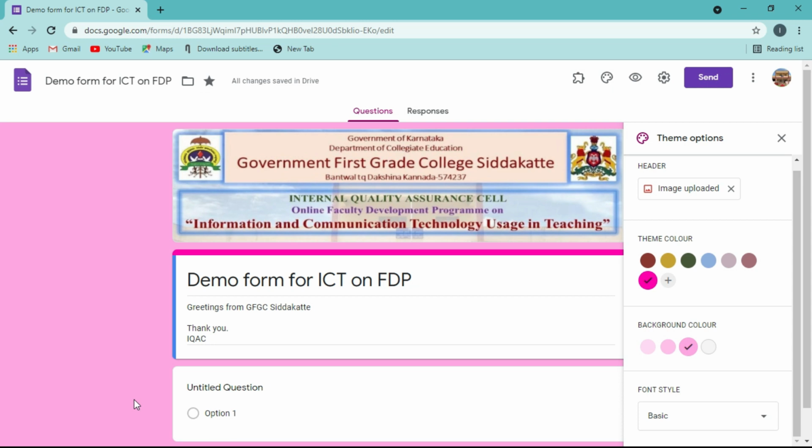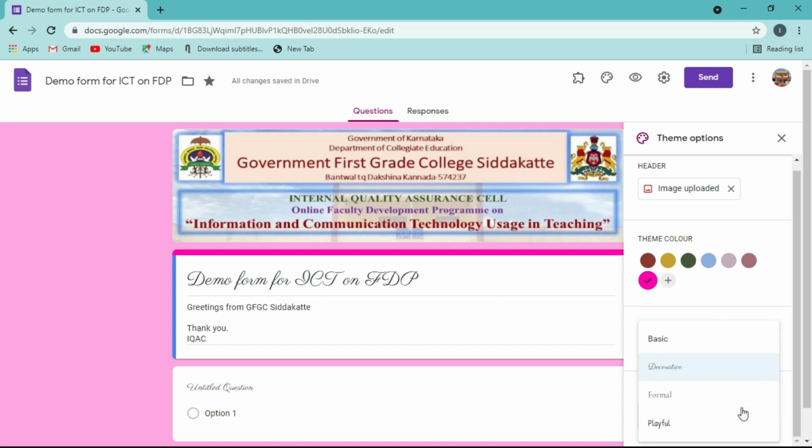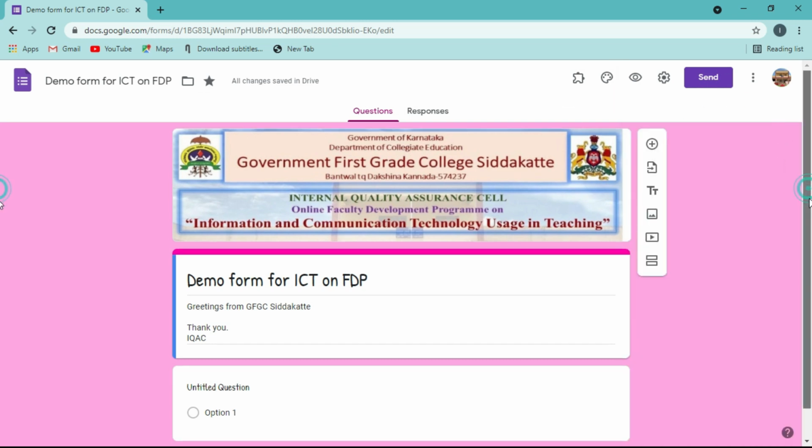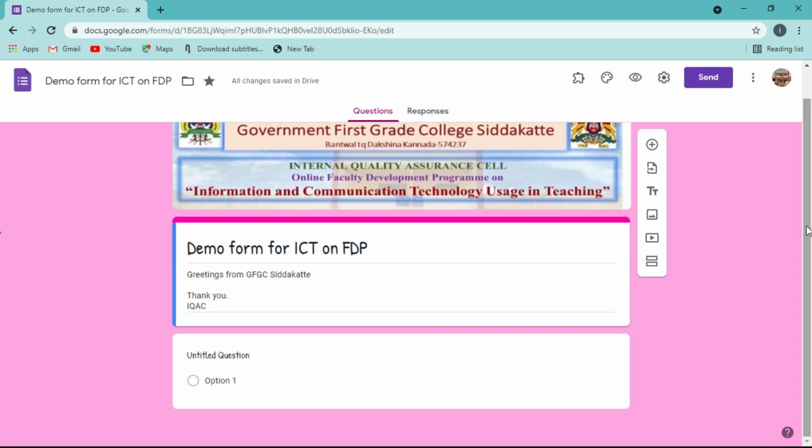Next aspect is that the font style appears in a basic format. You are given four options here. This is the basic one. You can change that into some other format if you want, a formal style like this, or you can go with a playful style. There are four possible. In this case I'm going to choose the playful style. These are the options available under theme options, and we have set the theme now. Okay, a theme for our form has been given now.